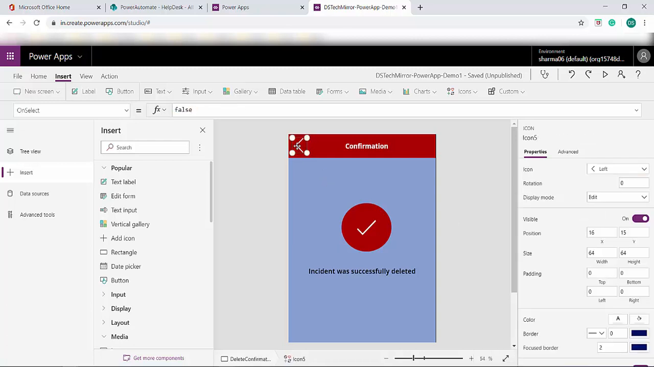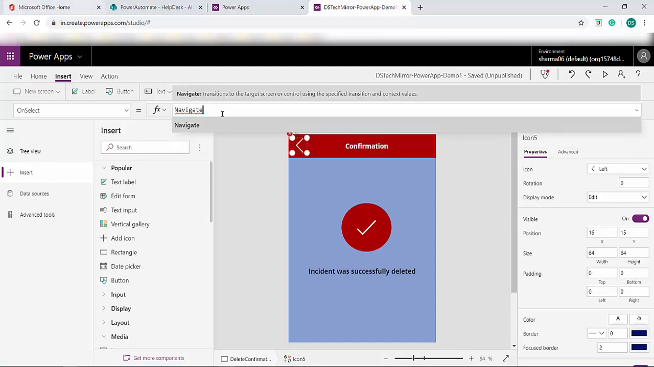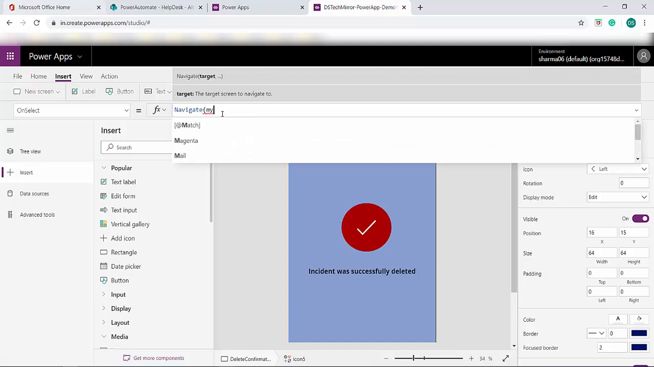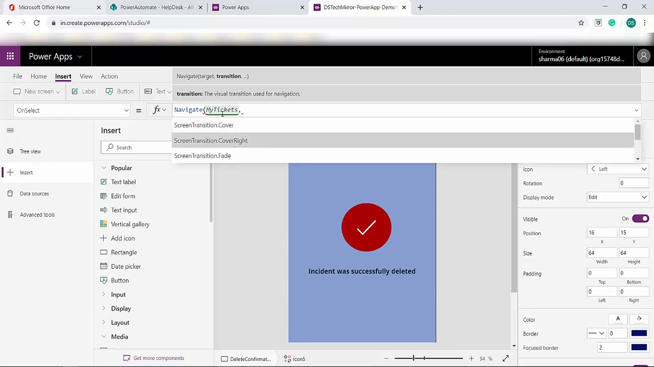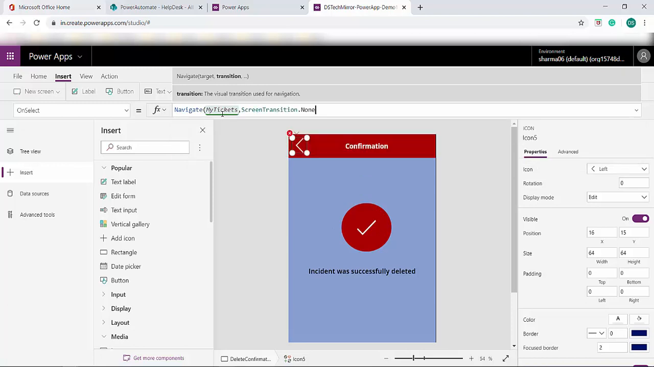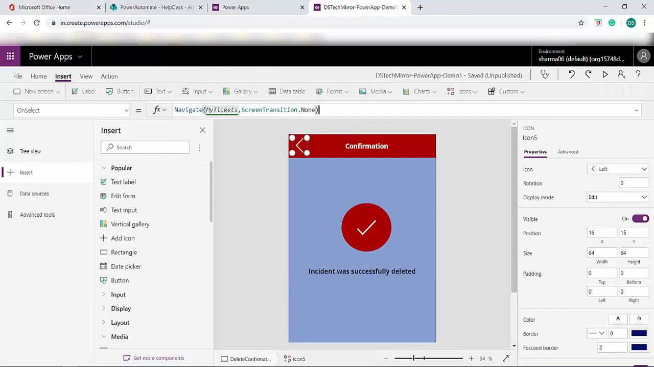And now on click of it, which in Power Apps is OnSelect, what do I have to do? Navigate to which screen? My ticket screen. If the user wants to delete more tickets, it will be useful to navigate him to my ticket screen. For the transition effects, no transition we are using. And now save our app.